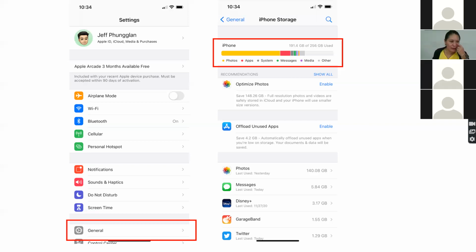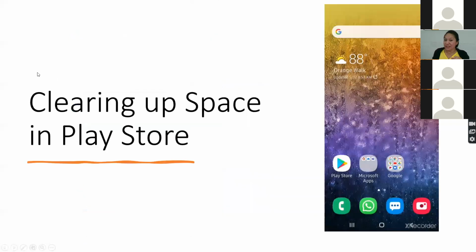What I have here, guys, is similar to what Miss Hyde was walking me through. Let me see if I can put this one up here. Clearing up space in your Play Store, which is exactly what she was talking about, right? Deleting our apps or uninstalling them, or basically just stopping them from taking up unnecessary space. So how do we go ahead and do that?